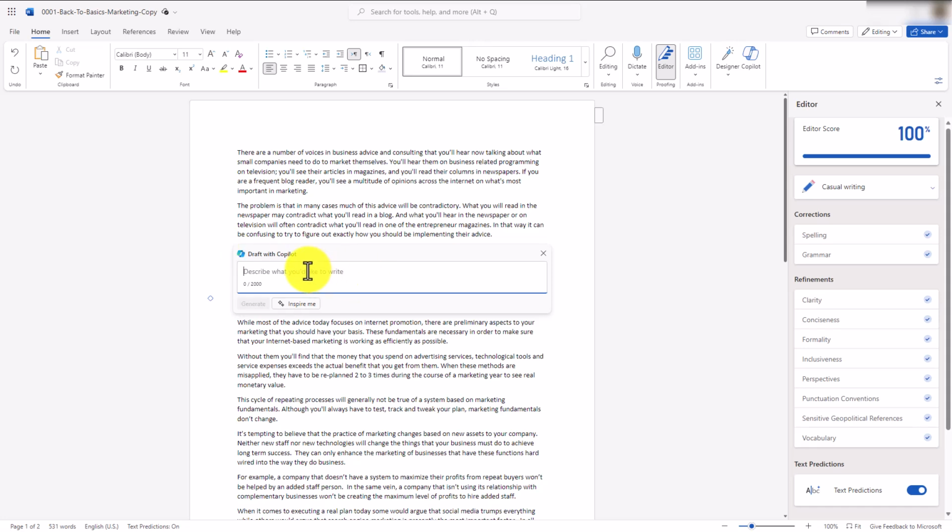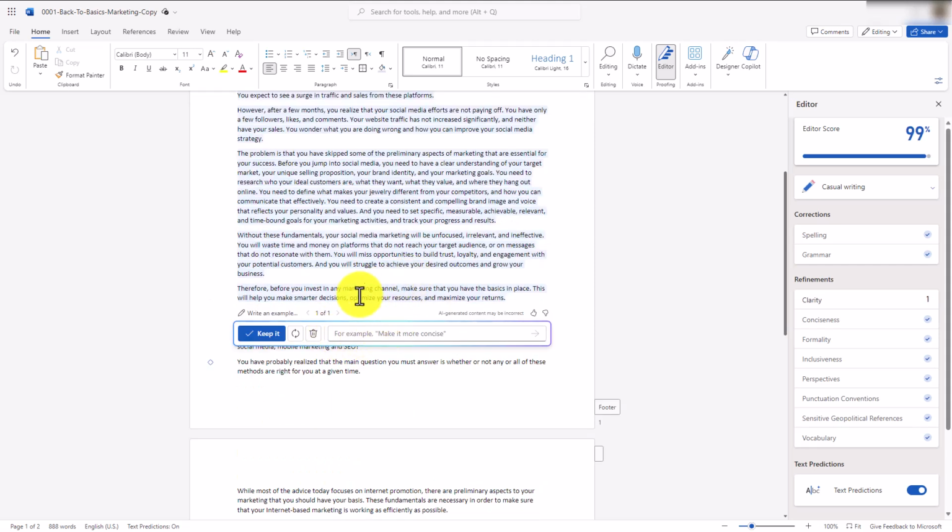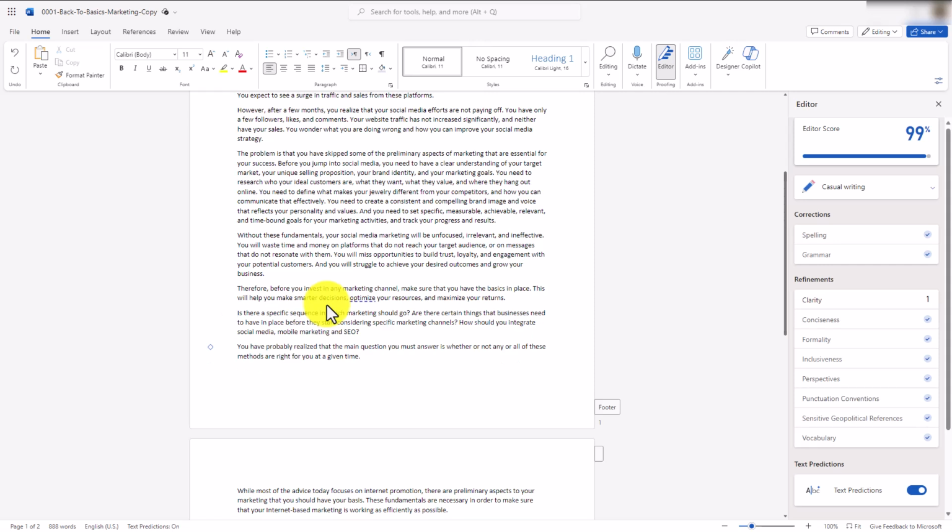We're going to click on draft with CoPilot, and we're now going to ask CoPilot to create an example for the first two paragraphs of the preceding section. We will now click generate, and we expect that Microsoft Copilot will then write our example. We can refine this example, but for the sake of this video, we're going to keep it. We're then going to accept the changes.